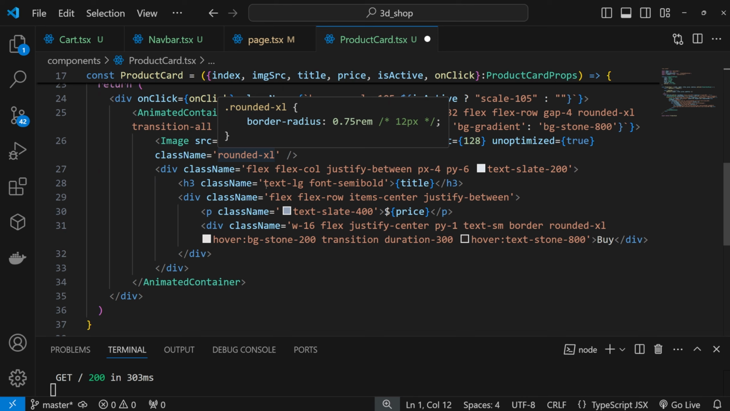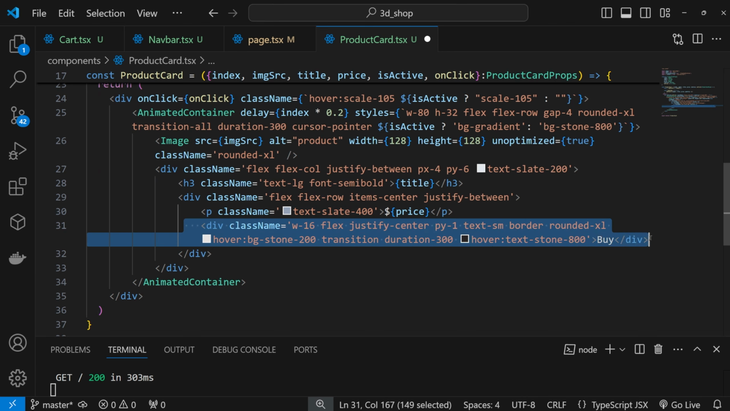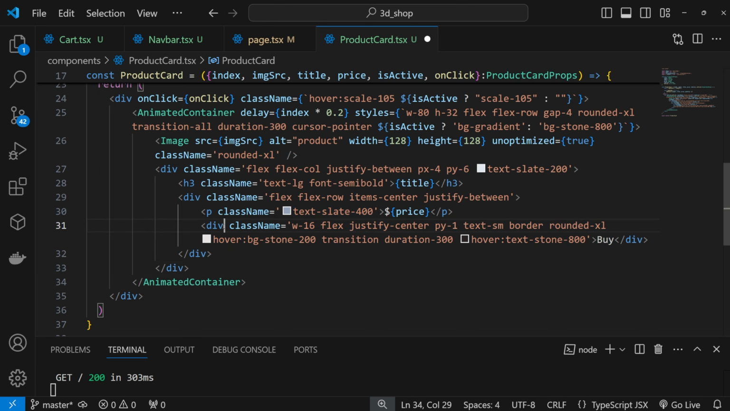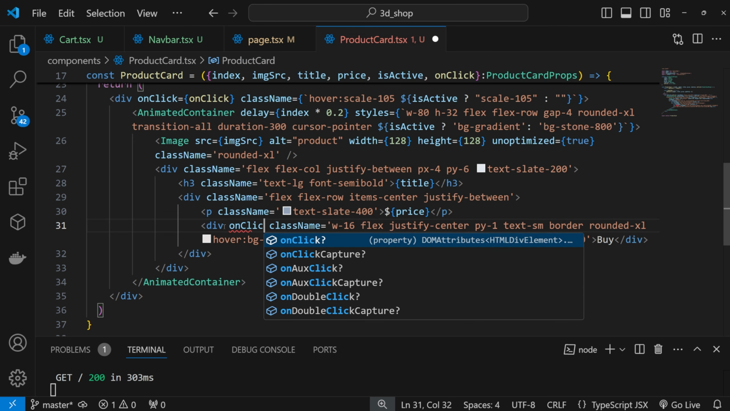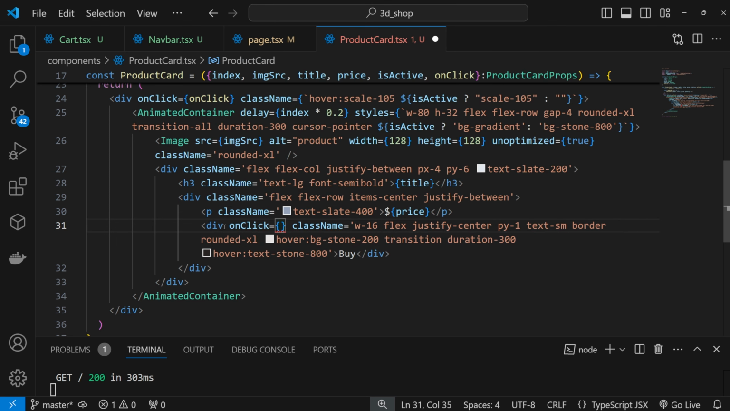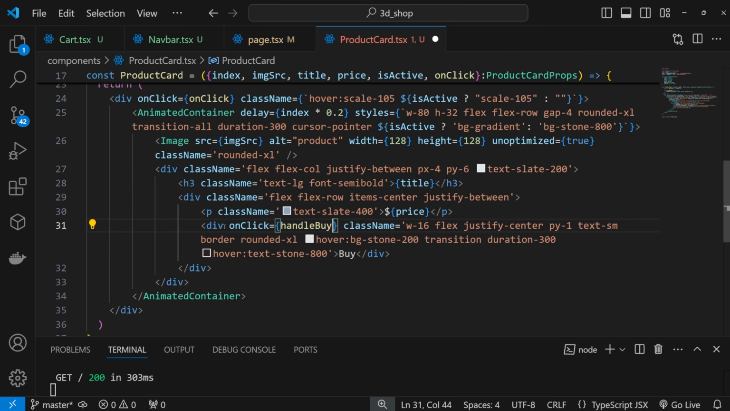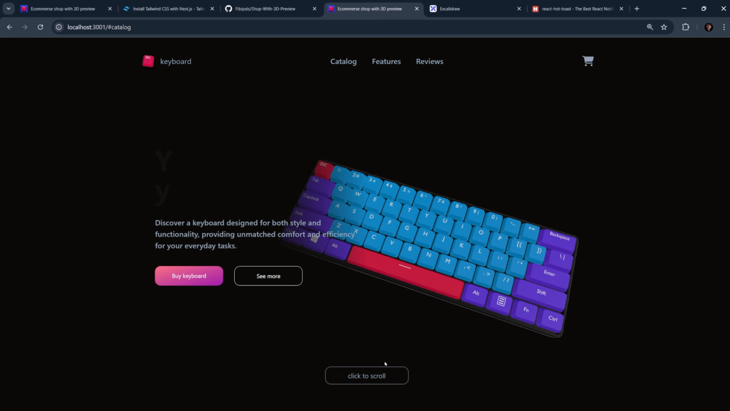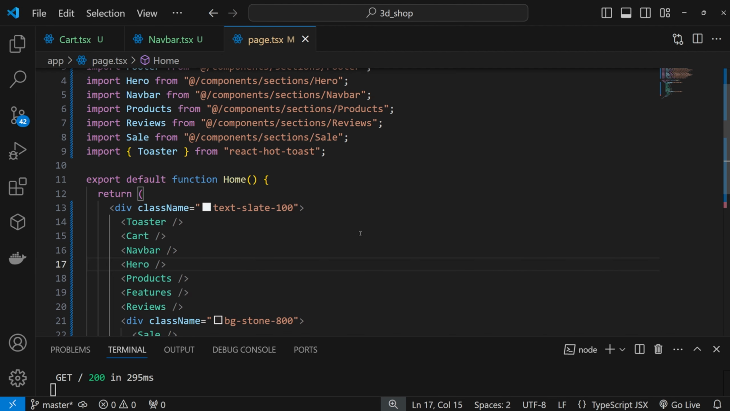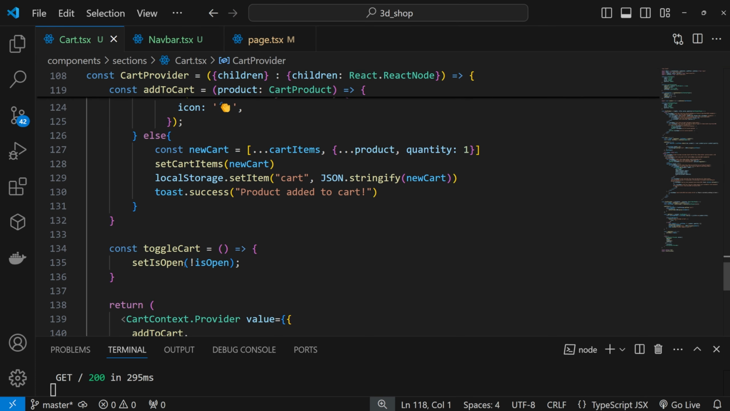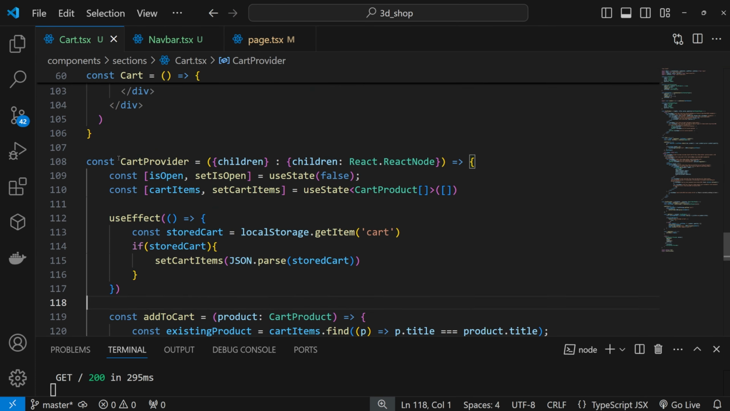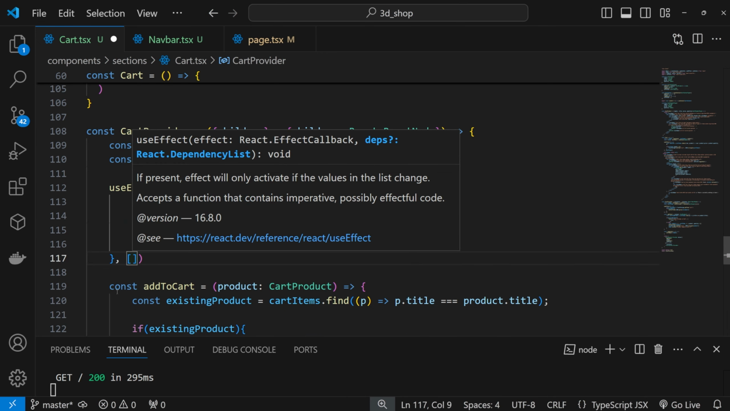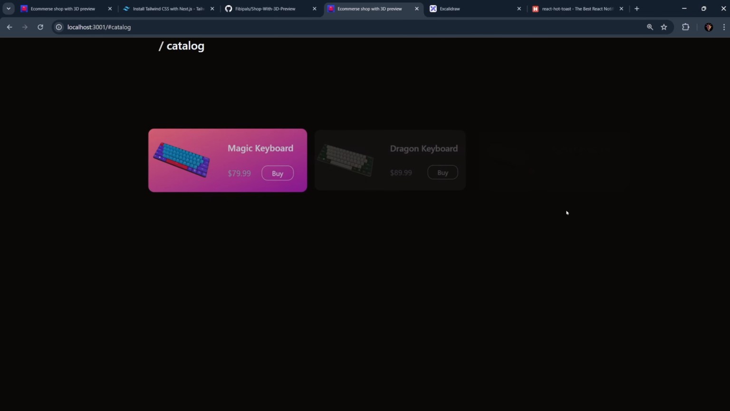and also go to this div over here when we render our buy, add onClick, and inside these curly braces we need to call handle buy. So like this. Now let's go and try to add some product. If we refresh, most likely we get an error because I forgot to add an empty dependency array in our useEffect in our cart provider. So let's do it like this. Then save and go see what we got.